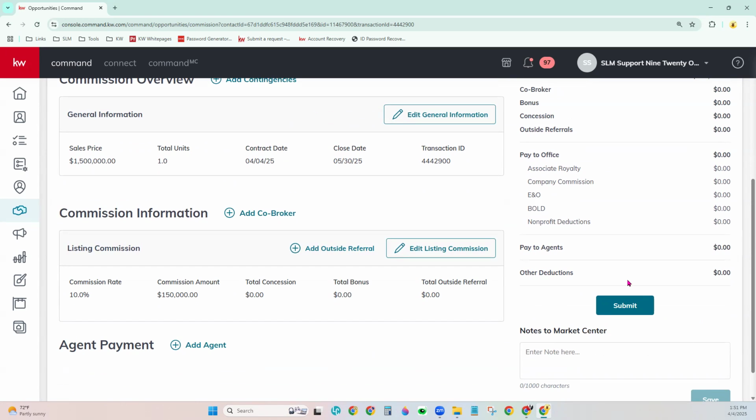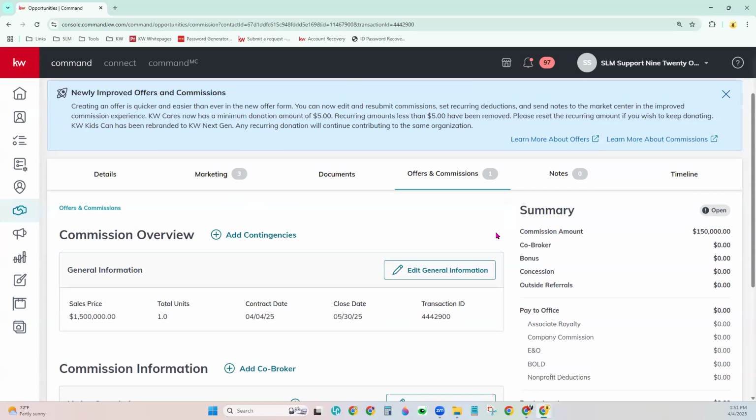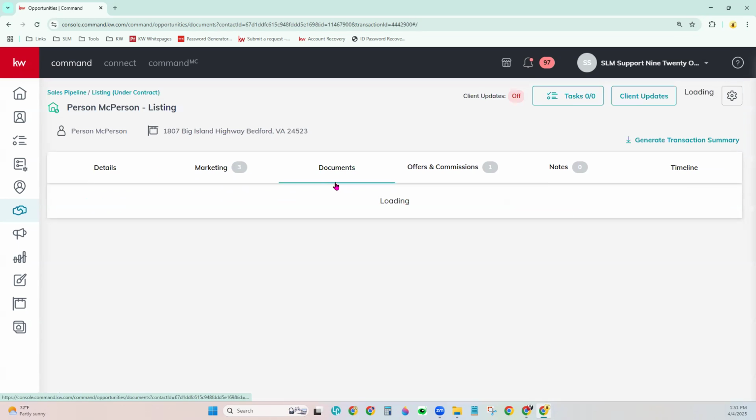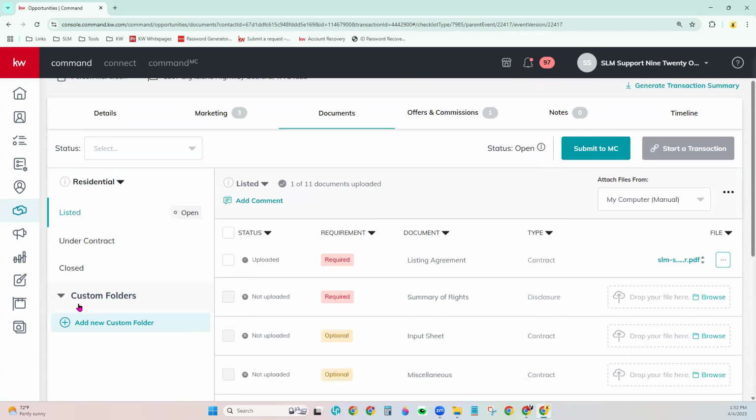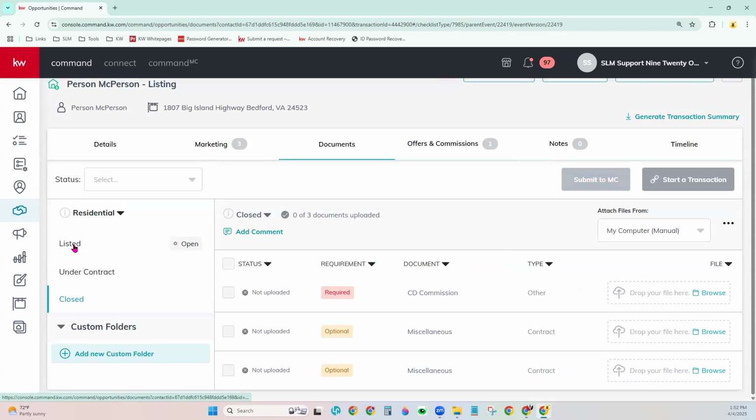From there, they'll review it, approve it, and you'll get feedback and again, a notification in Command that that commissions request has been approved. And then you're ready to go to closing. You'd come back to your documents. This time you would move over to your closed folder. Make sure you've added your closed documents. And for the final time, you would submit to Market Center to get that approved and get it finalized.